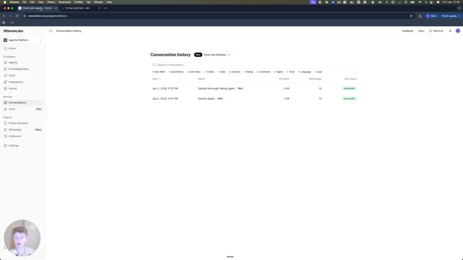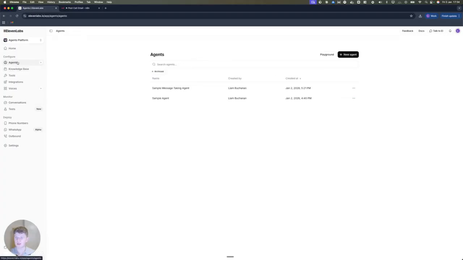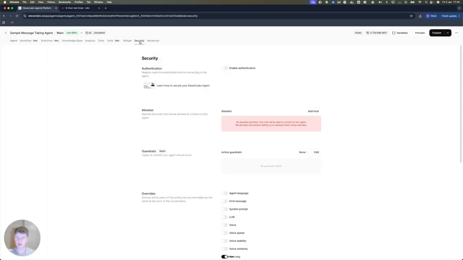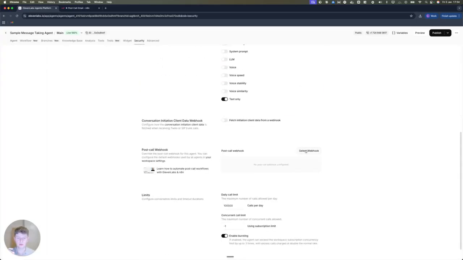And we are going to go into Elevenlabs. We're going to go back to our agent. We're going to click Sample Message Taking Agent, and we're going to click Security. Come down here, Post Call Webhook.